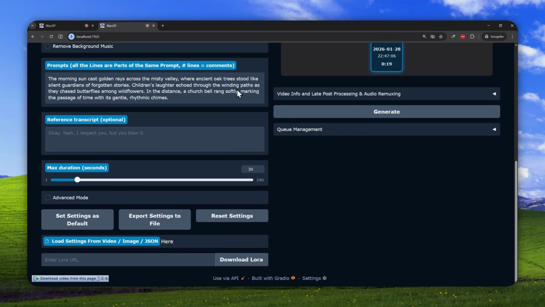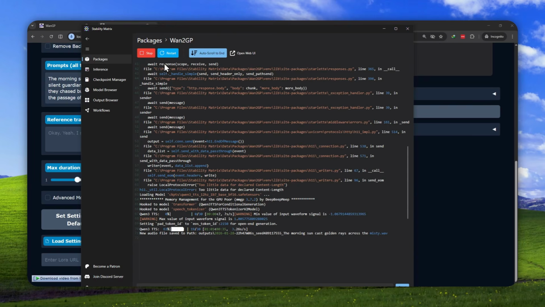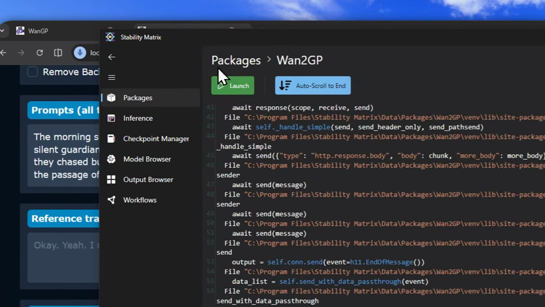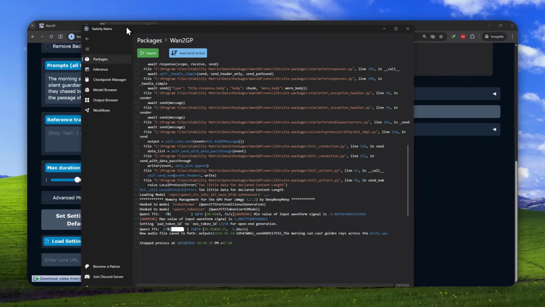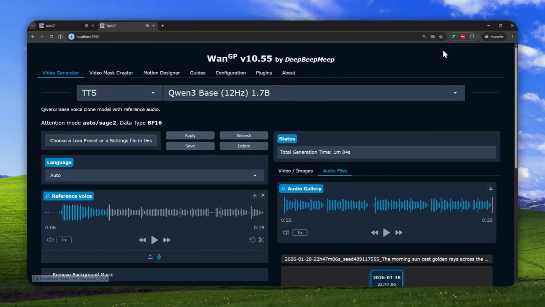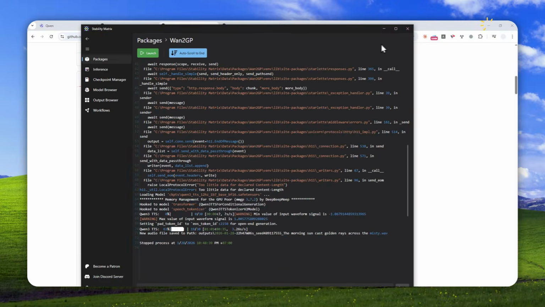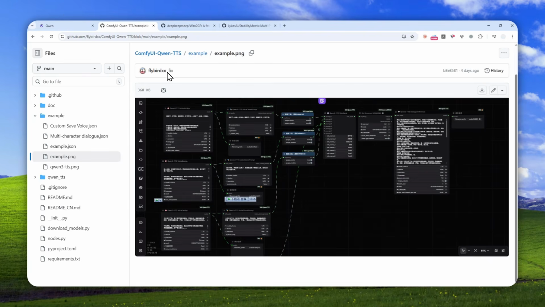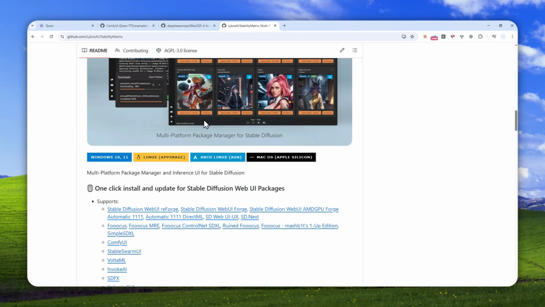When you're done using this tool to clone voice, you can stop the server. You can open the tool again and click the stop button. After that, it's no longer being used on your device. But of course, you can always launch the app again if you want to use it. But yeah, that's basically how you can install the Qwen3 TTS model locally on your computer without the complexity of ComfyUI, because we are using stability metrics.